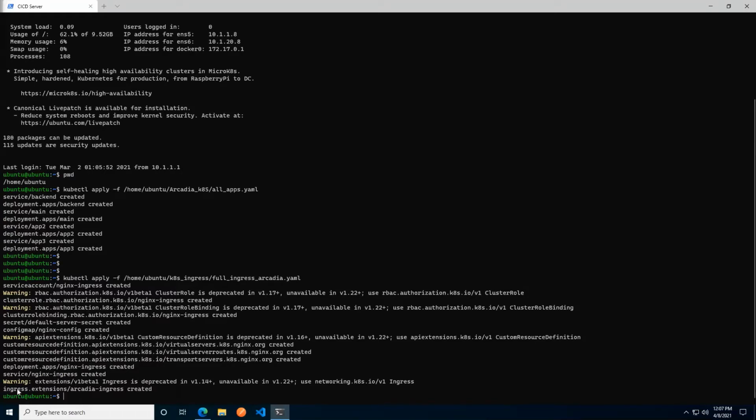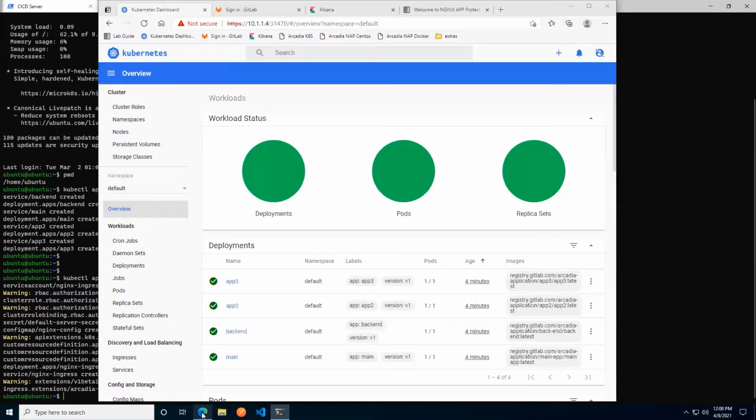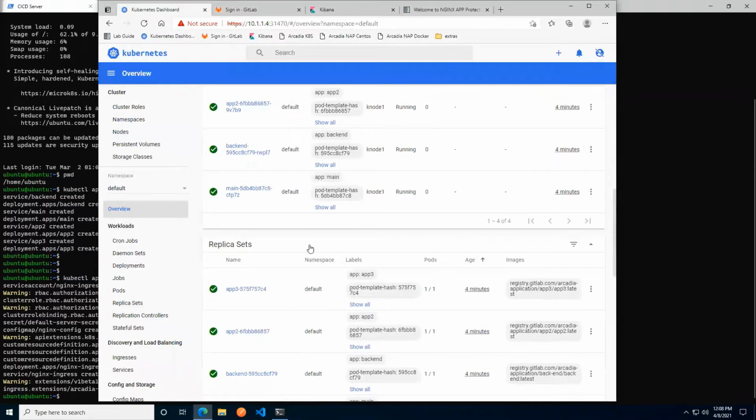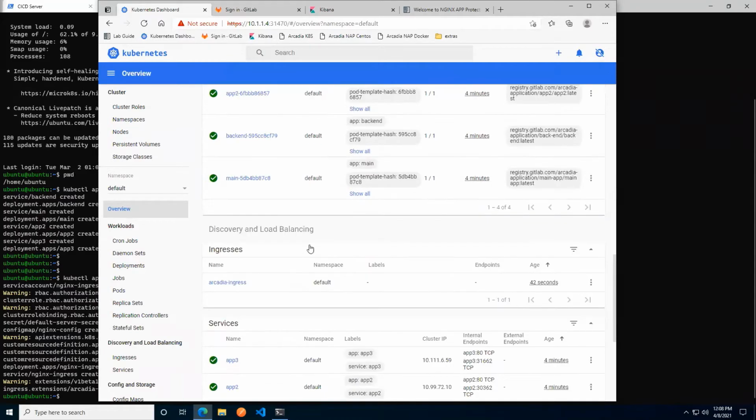What you want to see is ingress.extensions/Arcadia ingress created at the bottom line. If you're seeing that, you're all good to go. And we can actually verify that as well by popping over back into our Edge browser. And we should now see our replica sets. There we go. Under ingresses, we should now see the Arcadia ingress running. So I see it's been up for 47 seconds.